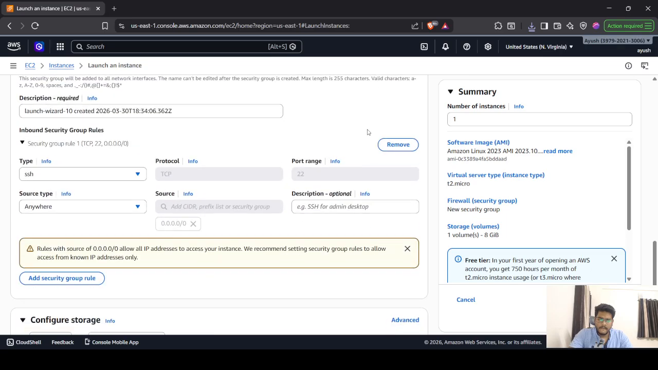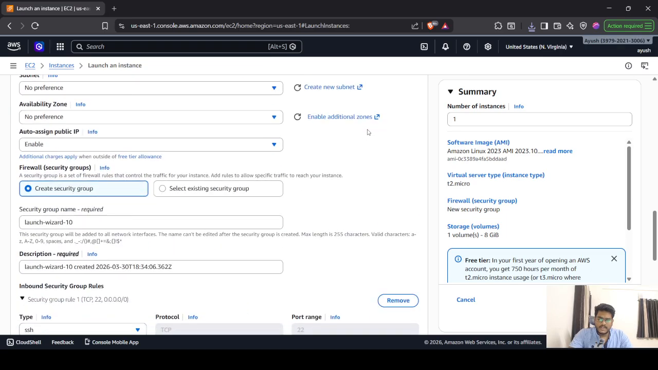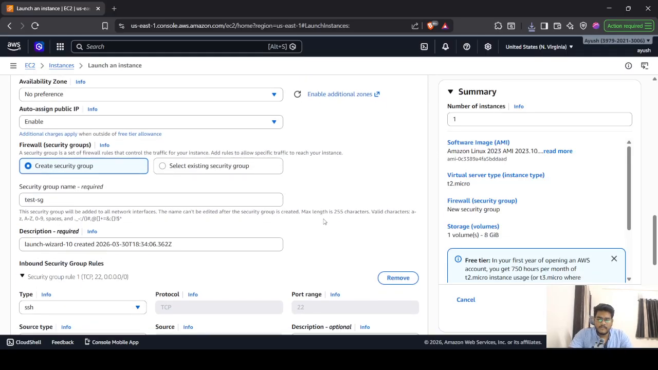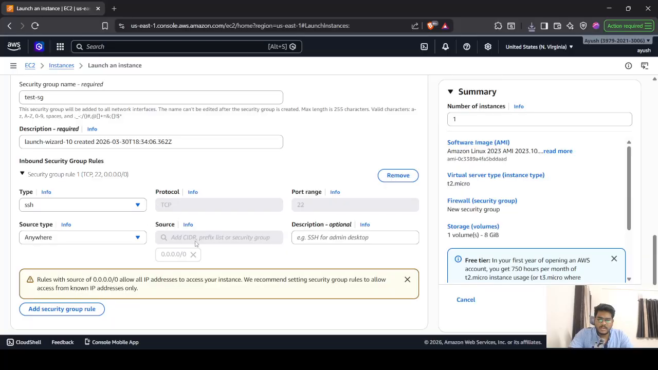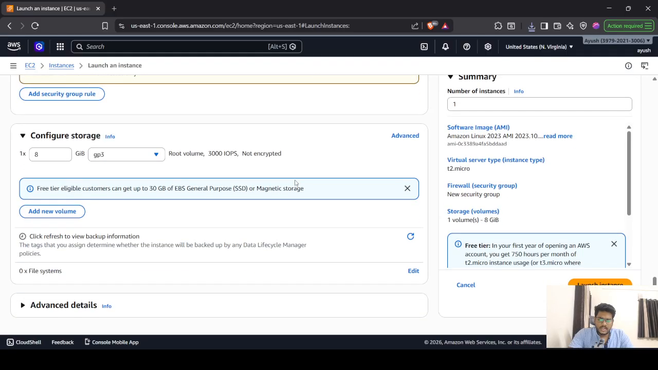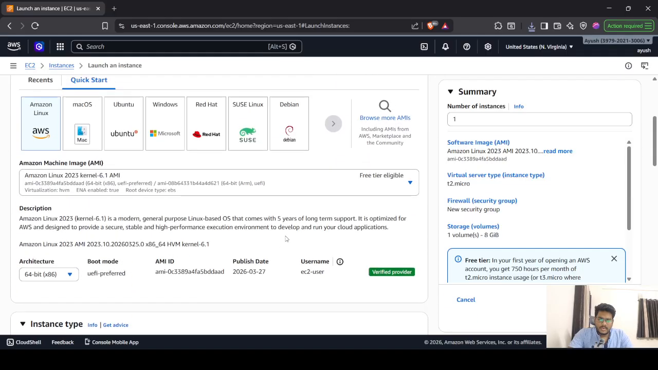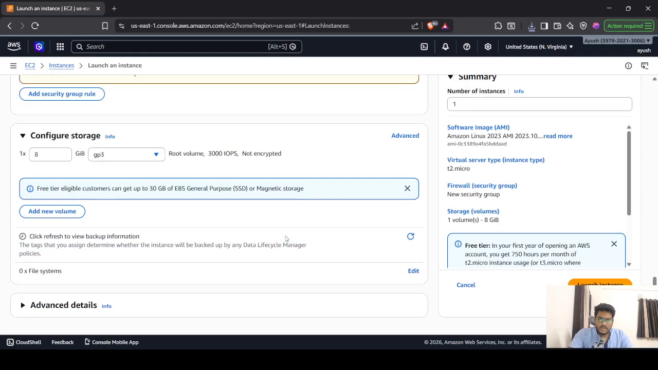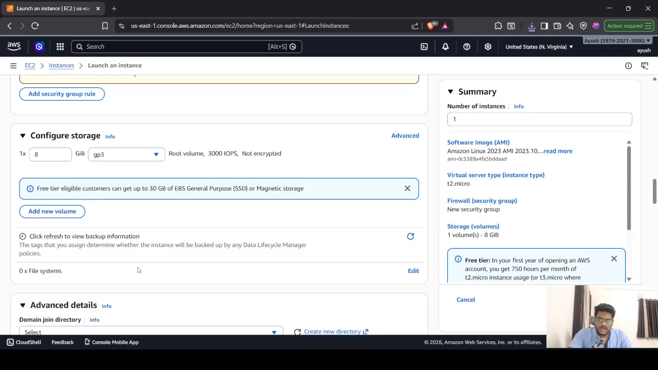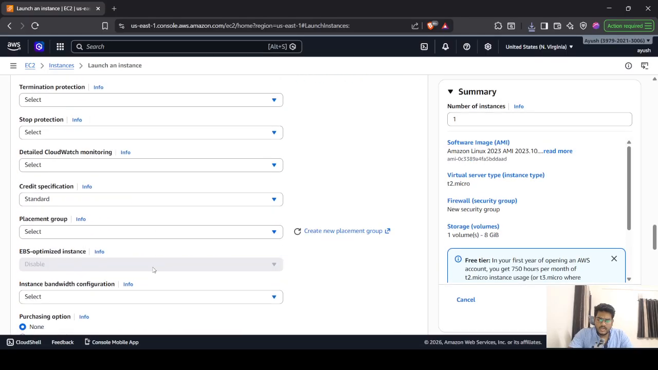Then the next thing you have to do is create the security group. You can give the name as test sg for now. We can also add any inbound rules and outbound rules, that we will see how we can do. Till now it's fine, we can go for instance creation.